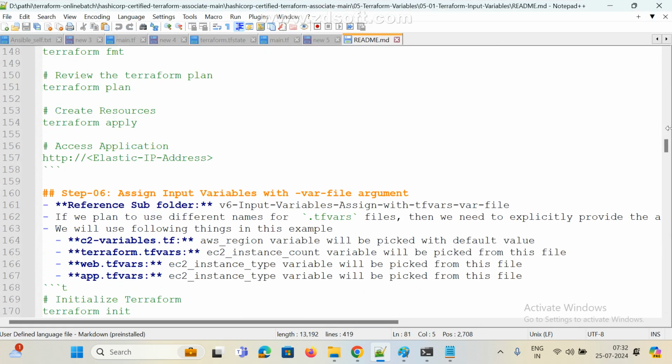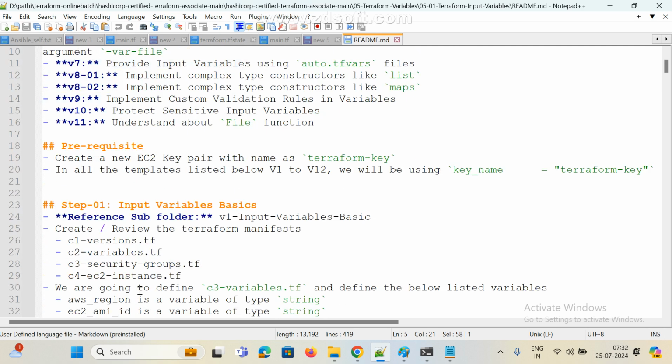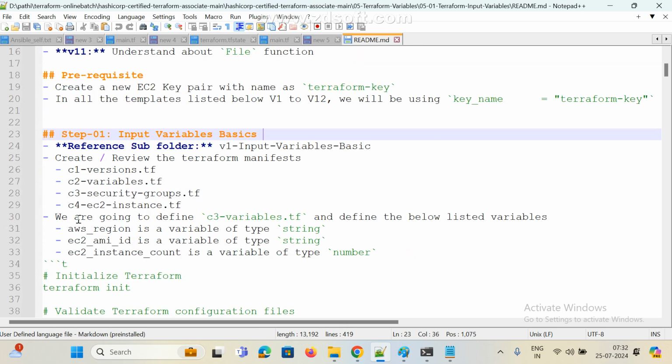So already everything is available here. We can just understand the types of how we can declare variables. Input variable means I want to give some variables and provide the input variable when prompted during apply or plan. At runtime also we can pass it. So see here, what are basic input variables and how will it work. We are going to define, they are giving some file name and defining the below listed variables.